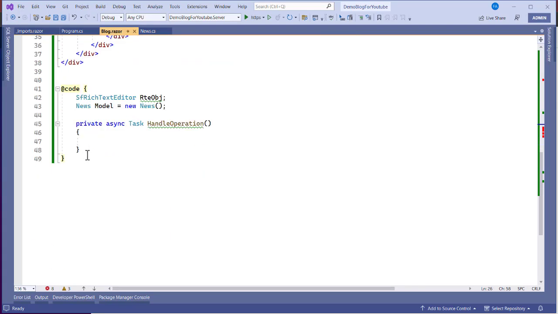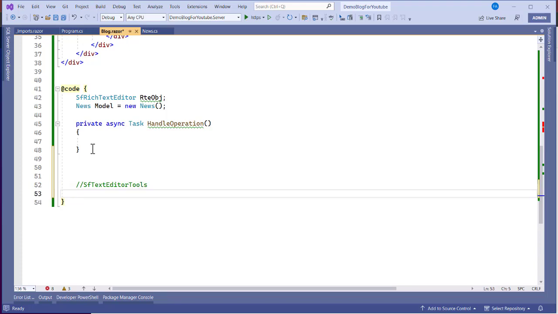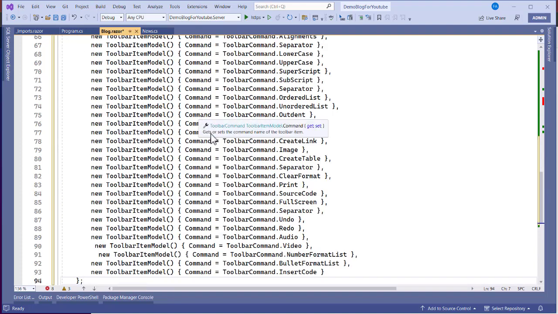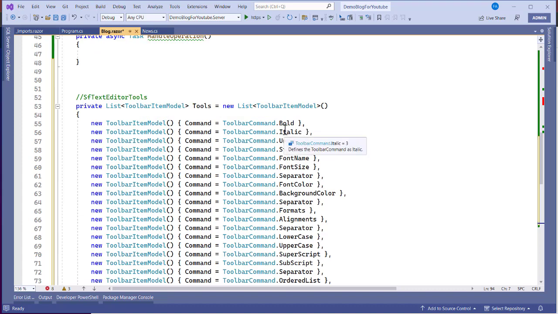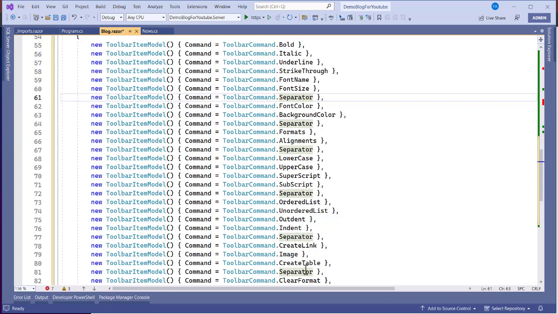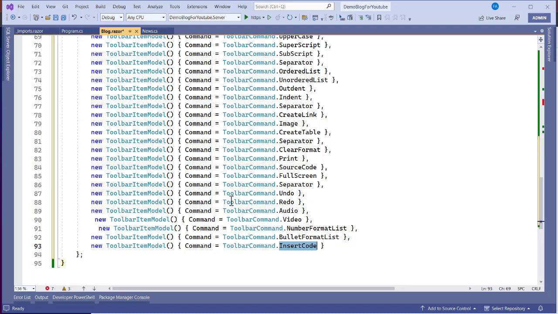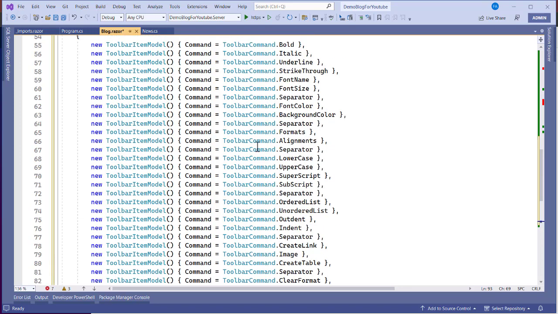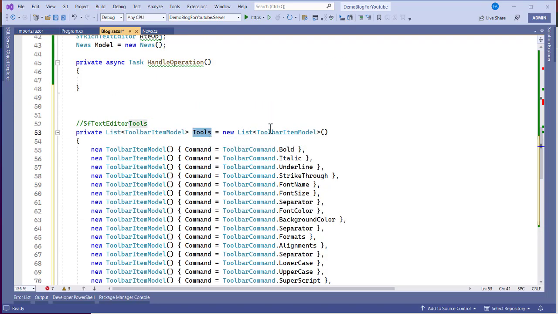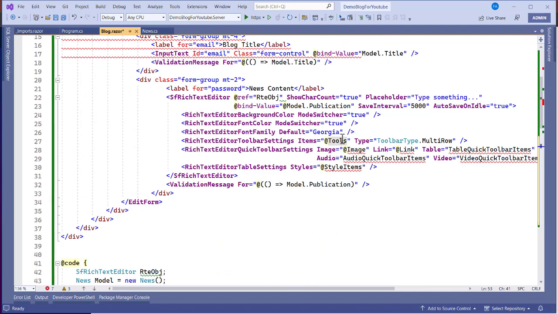Now here, so I'll just make it as SF text editor. So text editor tools. So paste this here. And now this will comprise of all the various tools, ribbons that we need: bold, italic, underline, strikethrough, font name, font size, separator, and etc. up to what? Insert code. So this is a lot. Okay. Now there's the tools here. So we're going to use that as a toolbar item, and we're going to use that here.